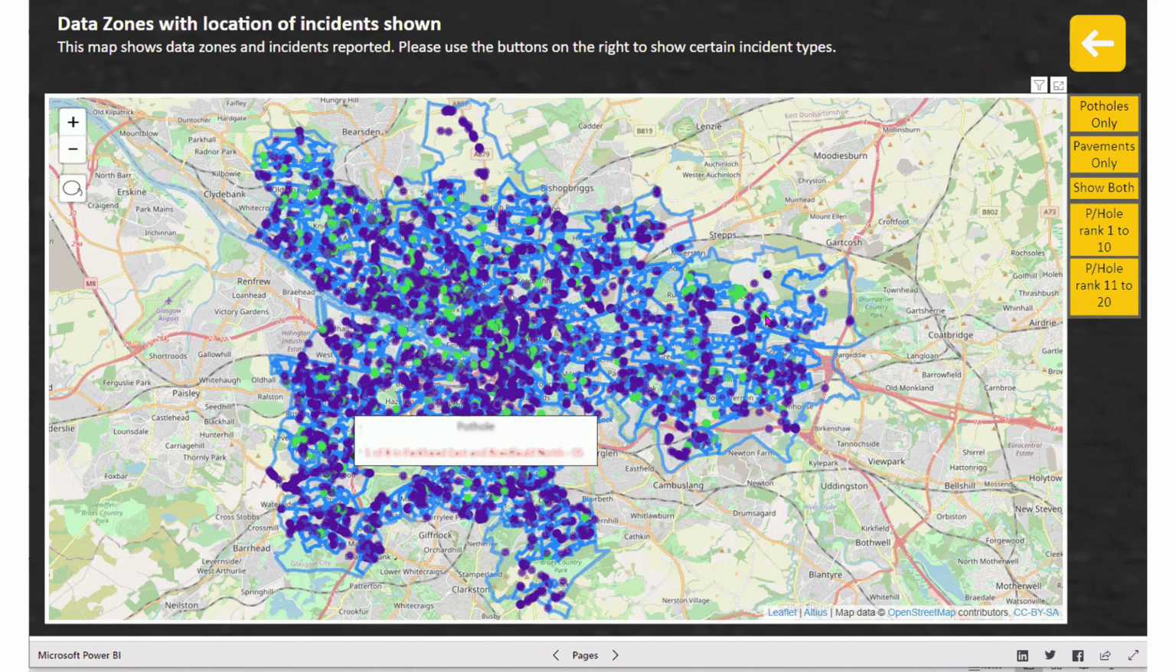Now, there's more work that needs to be done in this, but what I now had was 2 layers. I had the polygons for the data zones that I could see as blue. That probably needs to be changed in color for color blindness. But I also had the individual points as well on the same map, so I could zoom in and zoom out. I could also filter, so I could just show the potholes and nothing else. I could just show the pavement incidents. And if I wanted to filter and just show maybe the top 10 data zones or the top 20, I could do that. I thought that was just fantastic, and I'm delighted that I can do that using Icon Map.